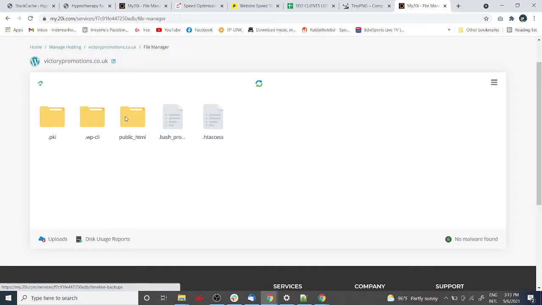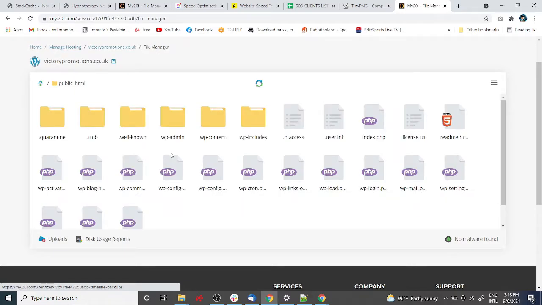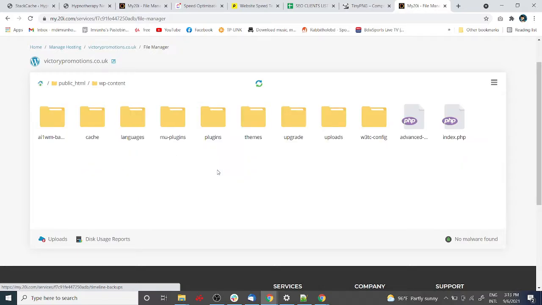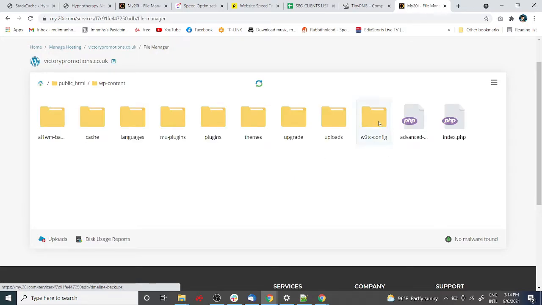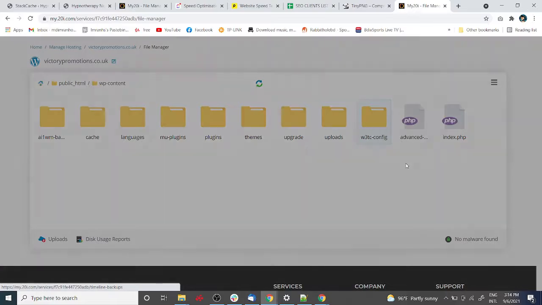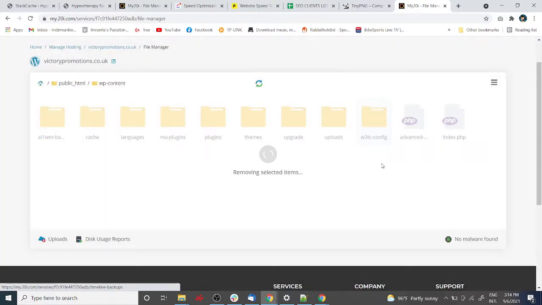Loading files in public.html. Then I need to go to the WP content. It has the rocket, I don't know why. The w3tc config, it is the rocket configuration file. See, you don't need to keep these files because we are not using the rocket plugin yet. Just delete that file. Okay, first of all, then check the advanced cache.php.